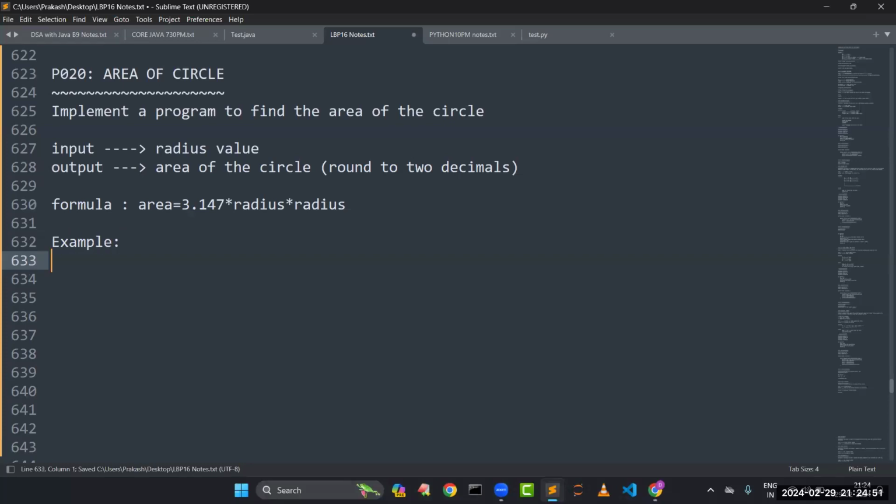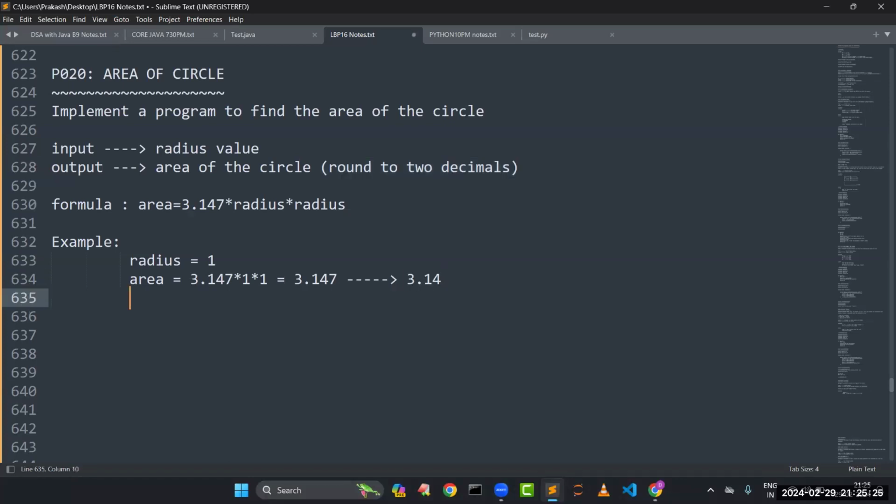Let me take one simple example. Assume my radius is 1. We have to calculate area. The formula is 3.147 into 1 into 1. What is the output that we are going to get? 3.147. Is it our output? No, because in the output format, within brackets, they have given one condition. You have to round the results to 2 decimals. That means 3.14 they are asking.